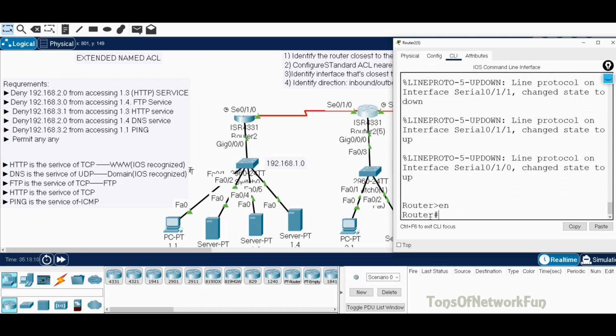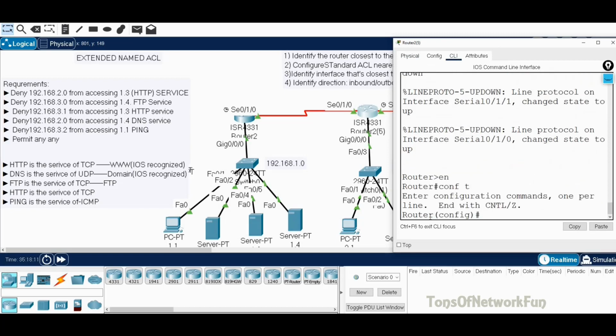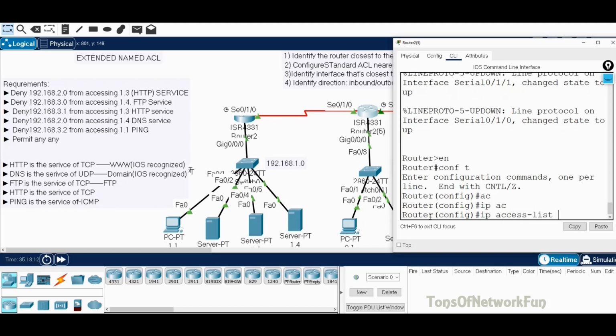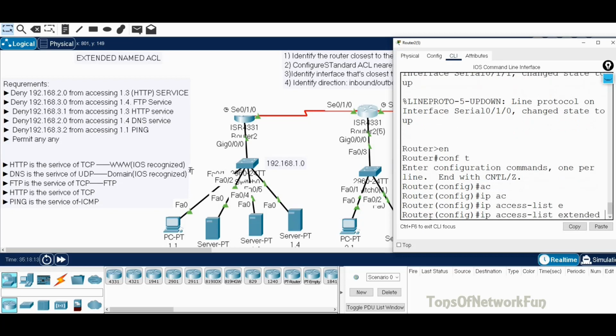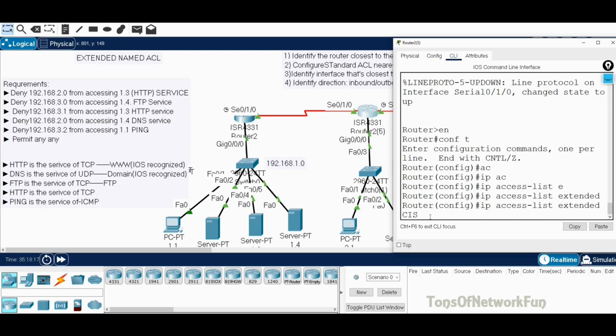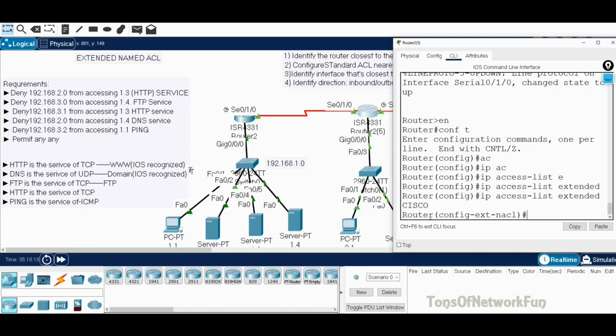Table conf, access list. Sorry, this is extended, so it starts with IP access list extended. We have given a Cisco. That's it. Okay, now we can start configuring these denial statements.